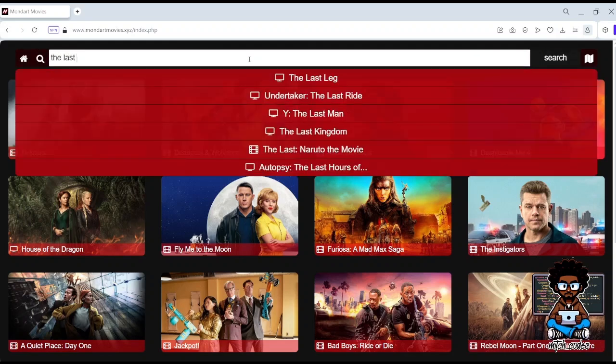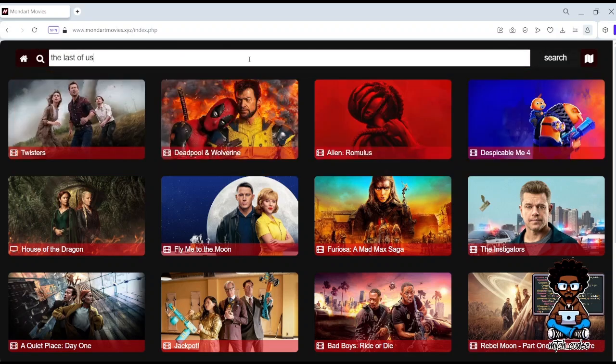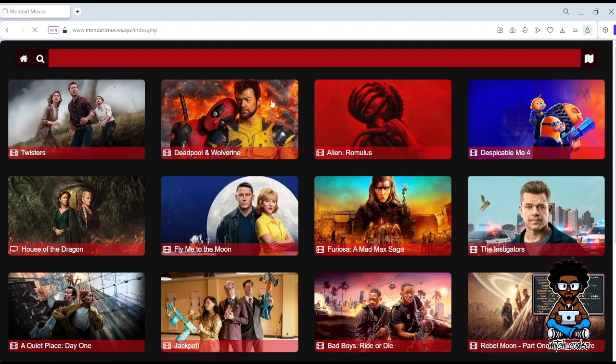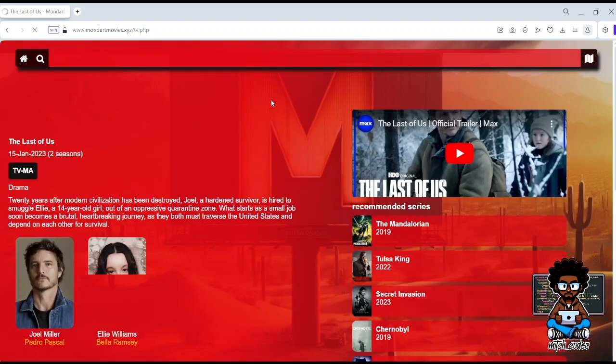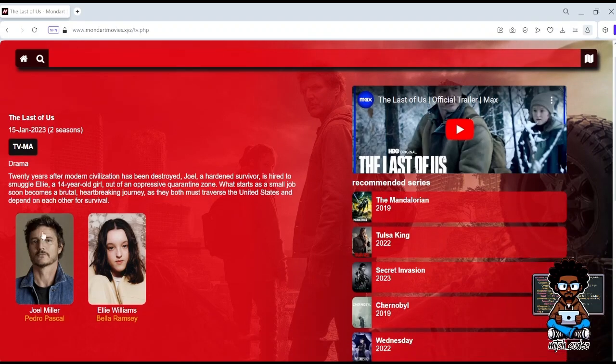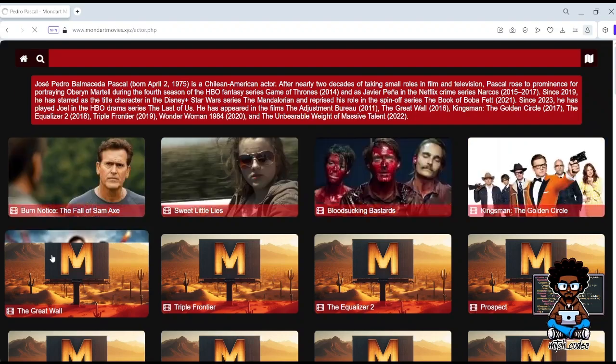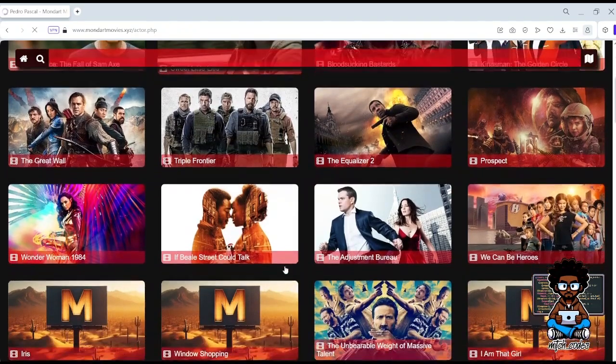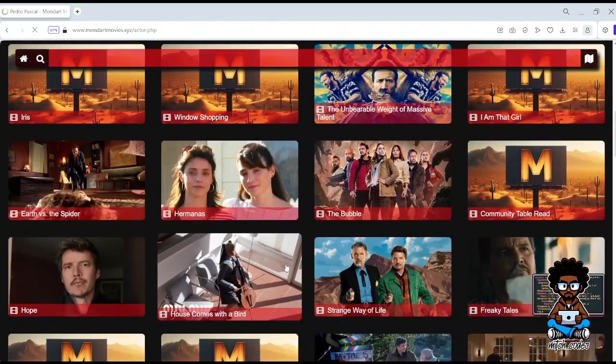So The Last of Us. Similar to the movie section, we have the parental guidance right here, the trailer, the recommended series. Again, you can click on the actor's face to see what other movies they've been a part of. And yeah, that's it.